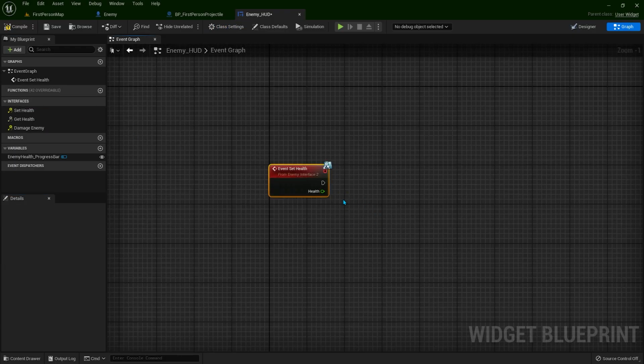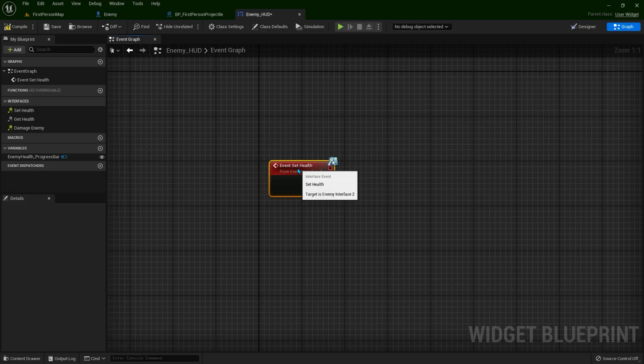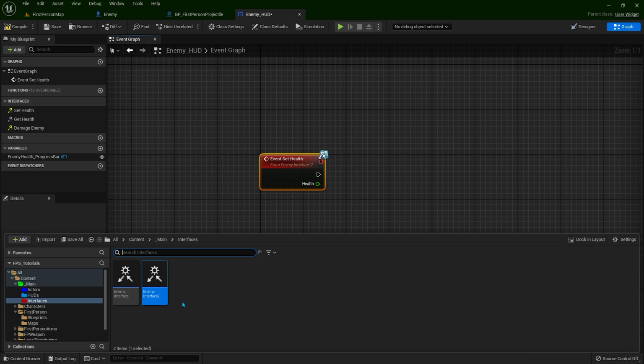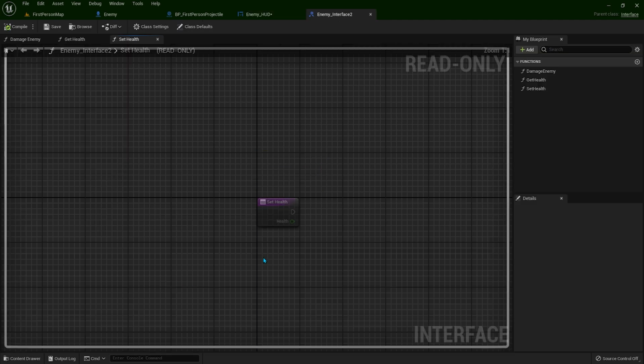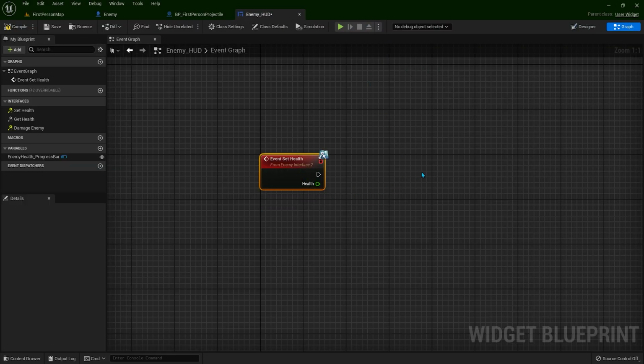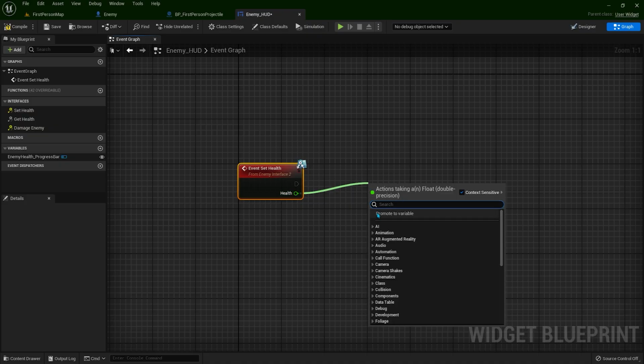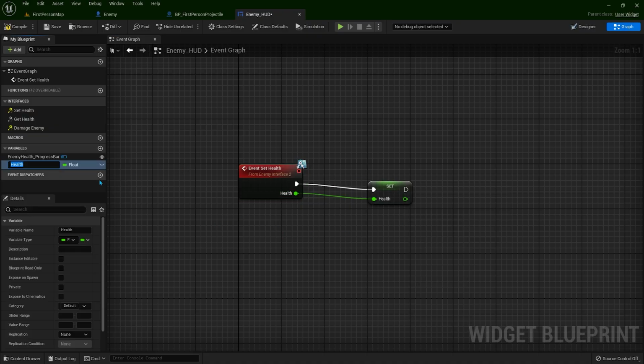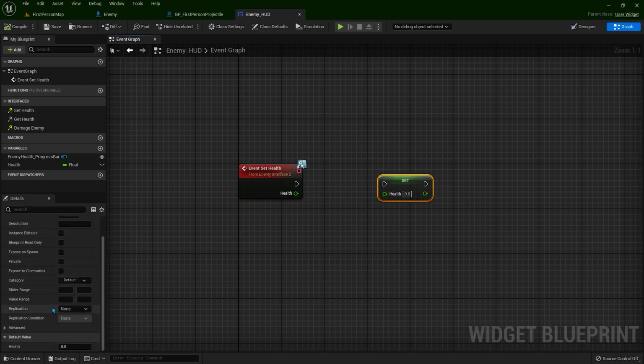Now let's create a variable. So if you're not familiar with the blueprint interface, this is coming from here. So enemy interface. So this is a set health with the input from here. So click and drag and let's promote a variable. So it's going to be health. So I'm going to detach this for now. Compile and save. So we have a variable of health in the bottom left corner. We can just type 100 for 100 health.